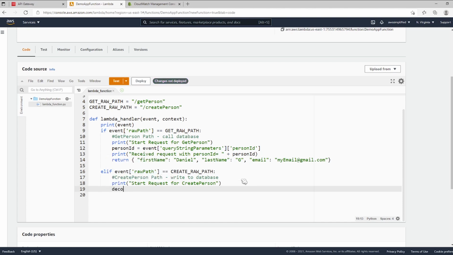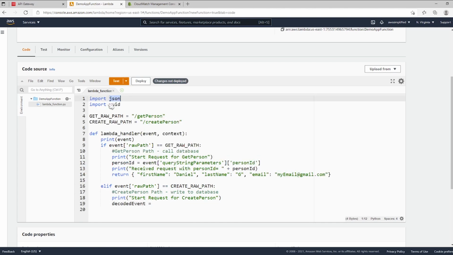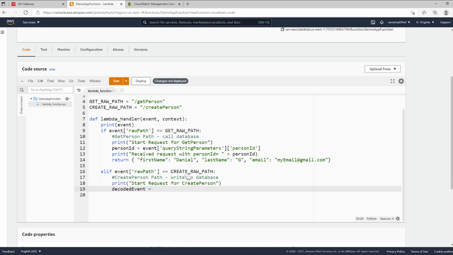So let's assign a new variable. Let's call that decoded event. And we're going to use the JSON library. Remember, have an import for JSON or else you're going to have an error here. And we're just going to say json.loads, and we're going to say event's body. So this is just saying call the loads function using the JSON library, pass it the contents of body. So now decoded event is essentially a Python dictionary.